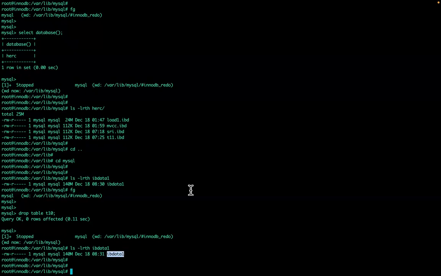This file will never shrink. Even if you drop the entire database, this ibdata1 file will not shrink. That is one of the very big drawbacks of storing everything in ibdata1. There is no other option to reclaim this space. The only option is to perform a logical backup and restore, with mydumper, mysqldump, or the shell utility, whatever.